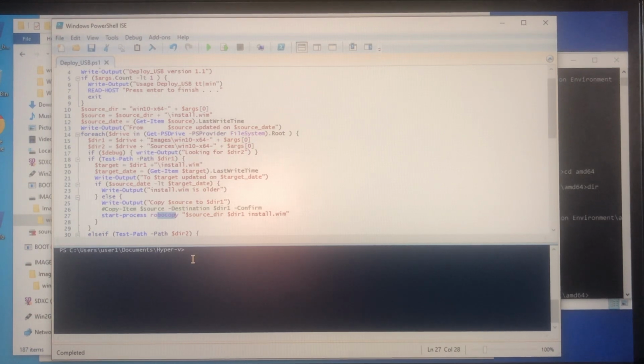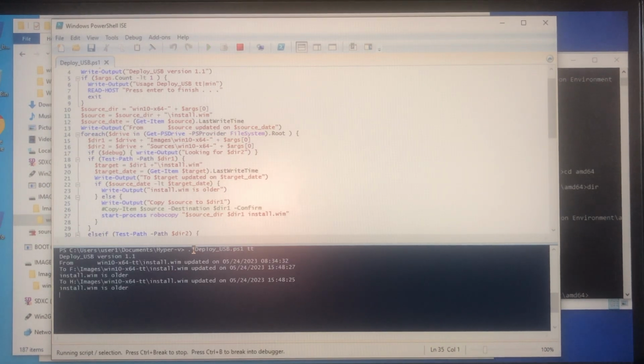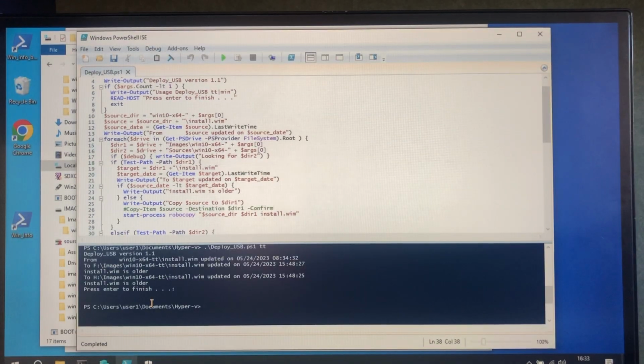So let's just show you this running. I'm going to have to run it from the command shell to get the family parameter in. I'm going to do TT this time. So we do that, and basically it's found that they're older. So I'm going to create a new one and then show you it copying a new one. Okay, I now have a newer install.wim file, so we'll try this again.